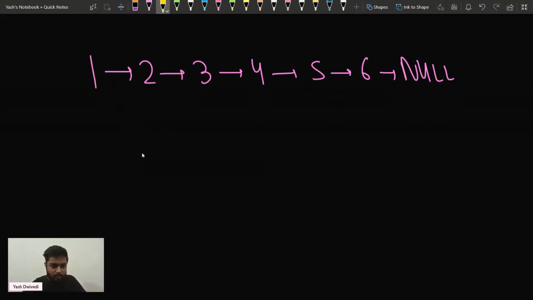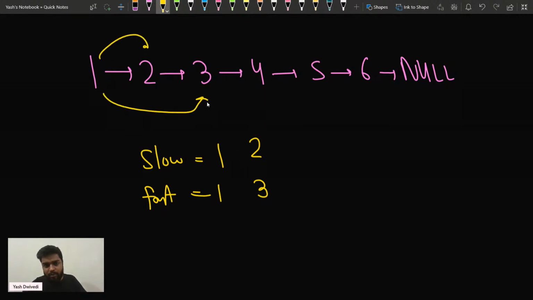So basically the main thing is finding the midpoint. Slow will be pointing at 1, fast will be pointing at 1. Then fast will move by 2 nodes, and slow will move by 1. So slow moves here, and the fast moves here by 2 nodes. Then the fast will move to 5, and the slow will move to 3 only.